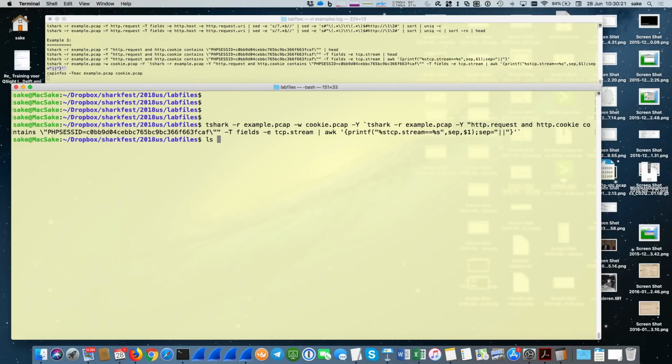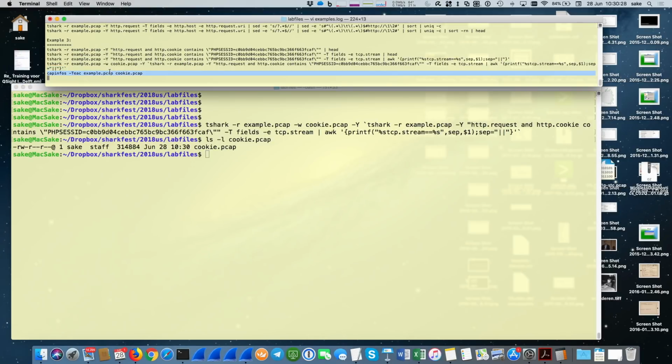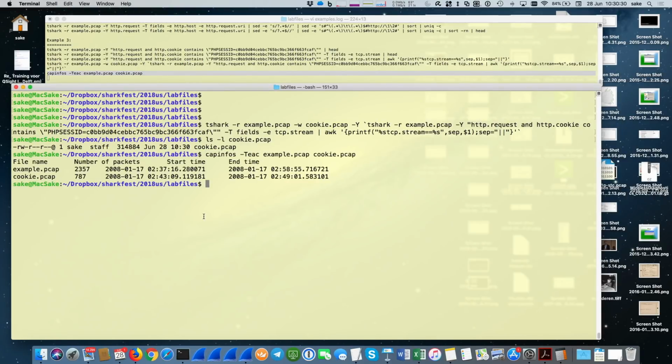Nothing happens, of course, because there's a new file. There's your new cookie file. And if I do a capinfos on the original file and the new file, you can see that it's an extraction of the original file. So all the TCP sessions in which one of the requests in that session was this cookie, those whole TCP sessions are now extracted to a new file. Try to do this in Wireshark. It's not going to happen.